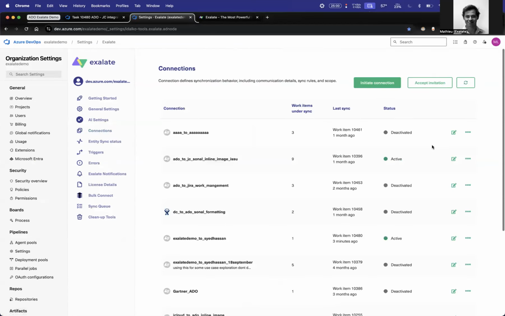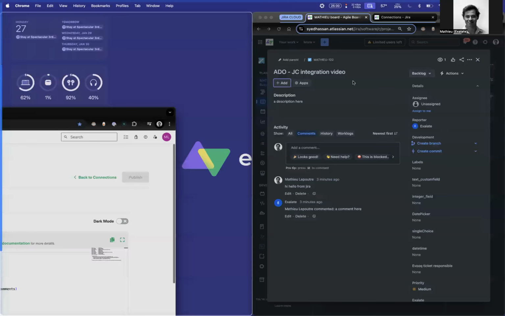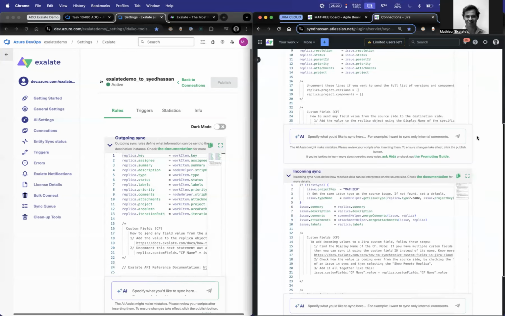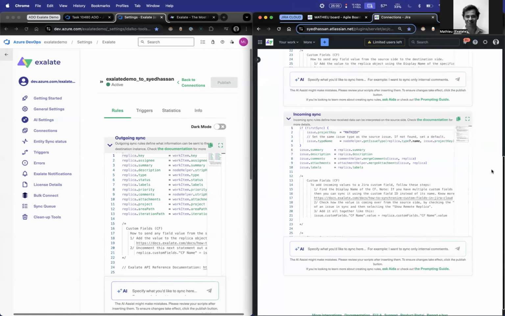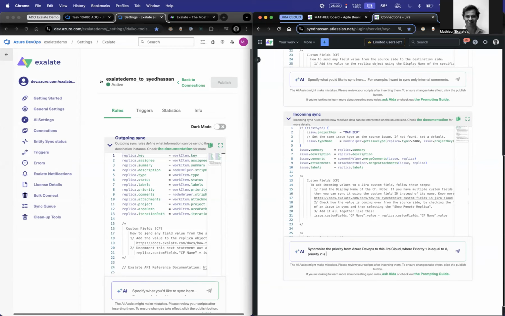All right, so let's do this use case. I will go to the incoming sync on Jira Cloud and specify what I want to sync here. So let's say: synchronize the priority from Azure DevOps to this Jira Cloud. You want to be as specific as possible, please. Where priority 1 is equal to A, priority 2 is equal to B, and priority 3 is equal to C.